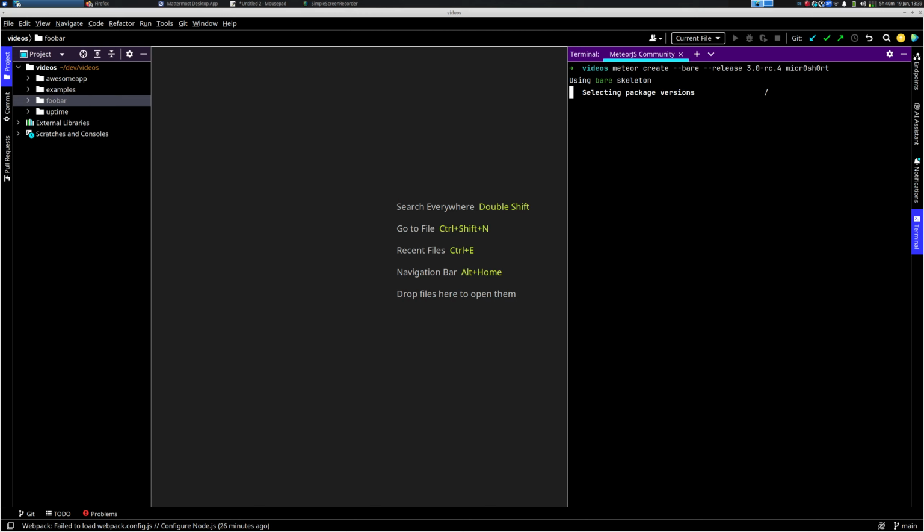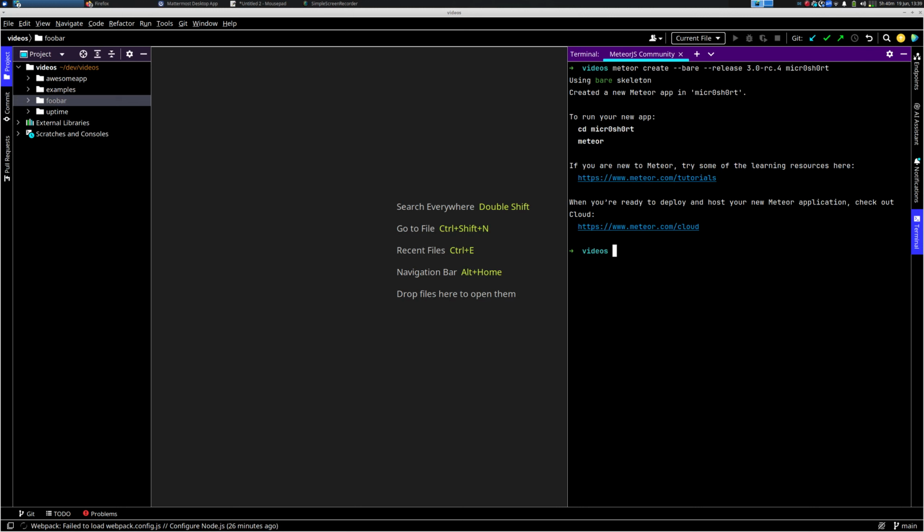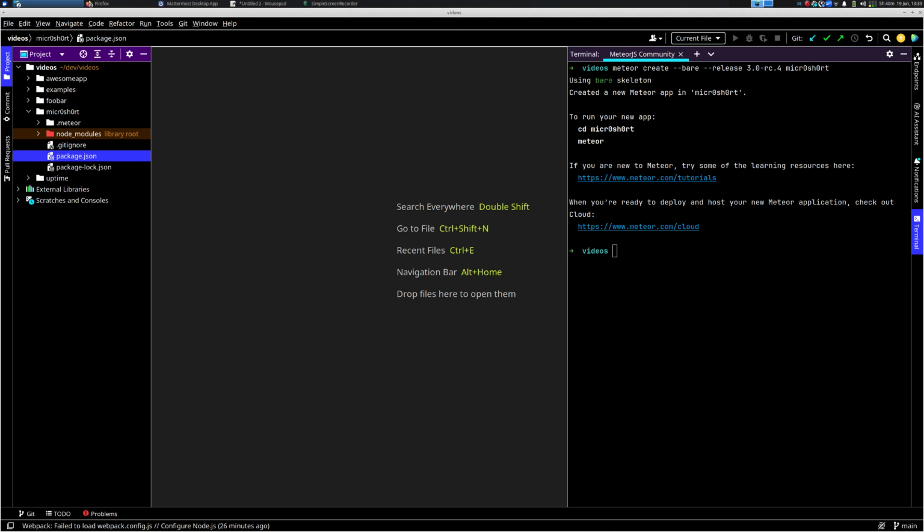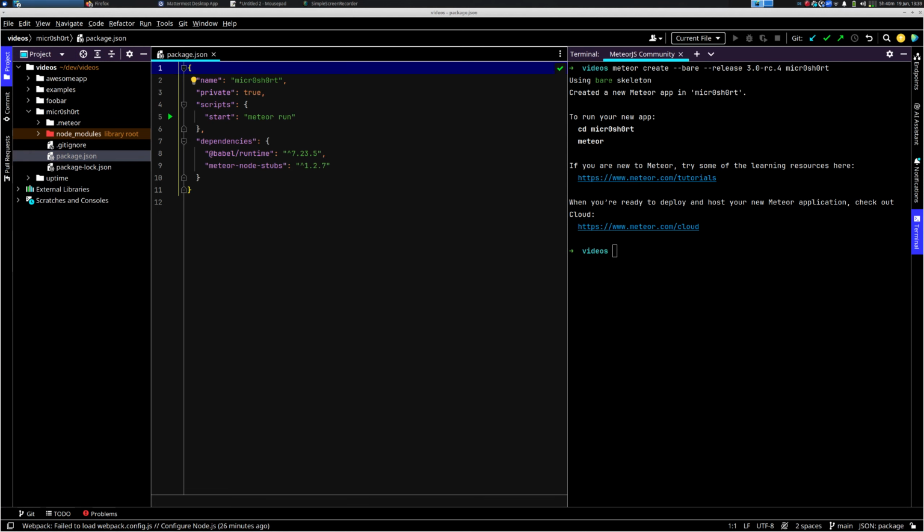Then Meteor will use the bare skeleton to create a super minimal Meteor project. And just by taking a look into the folder, you can see this is really just the .meteor folder, a package.json, and nothing else. And in order to get anything run, we need to create an entry point first. This is usually done by Meteor in every other project automatically. But for this bare project, we have to do it on our own.